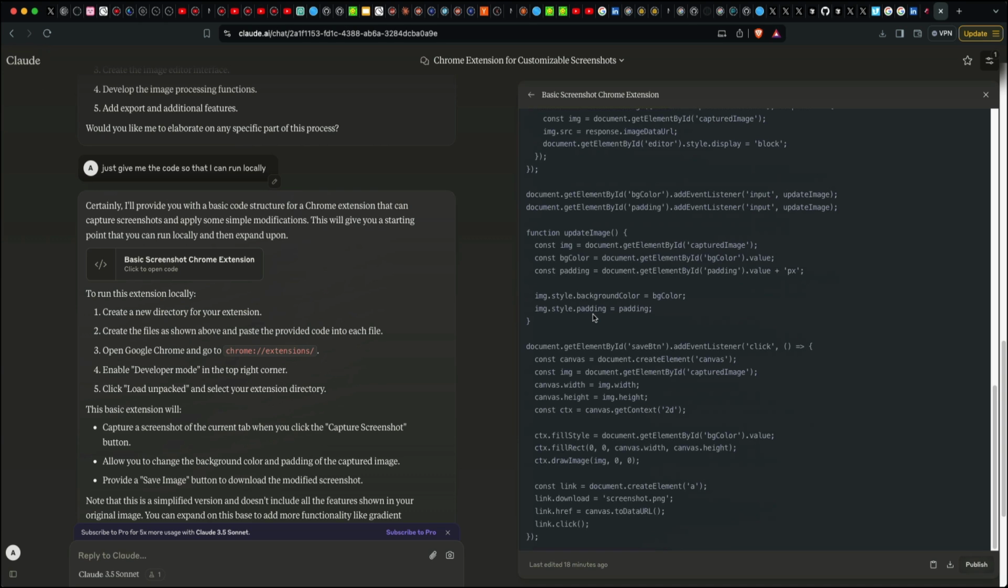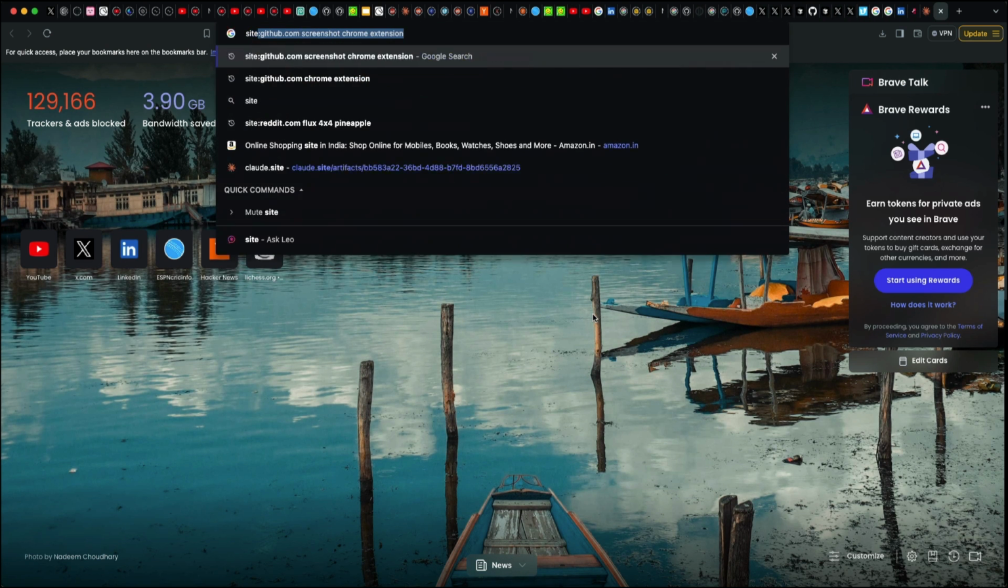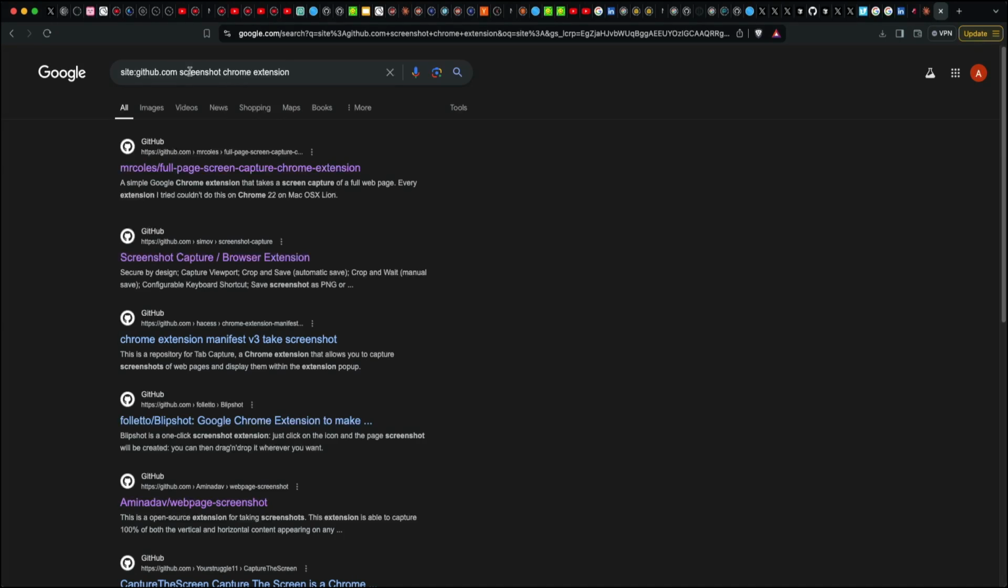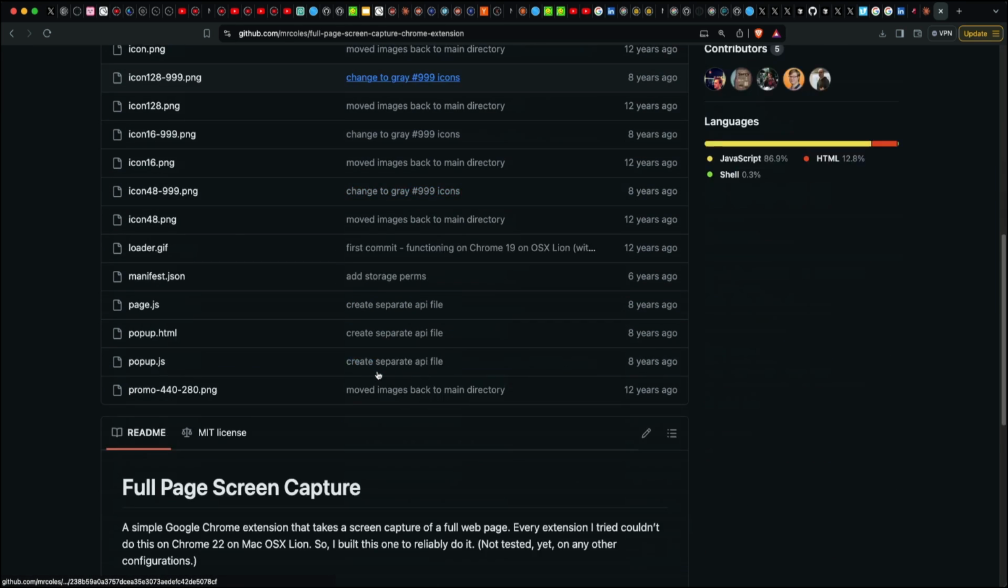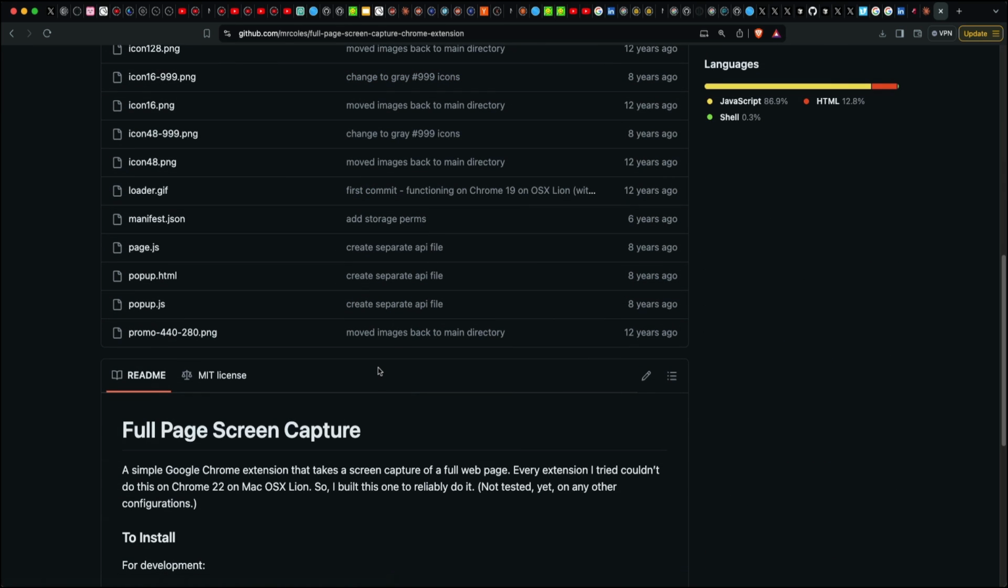This is option 1. Option 2 is you can just go to the internet and search for Chrome extension related repos. So for example, if you do site:github.com screenshot Chrome extension, you would technically immediately come across some repository. Make sure that you're complying with their license. In this case, it is an MIT license. I can download this and then start editing it.